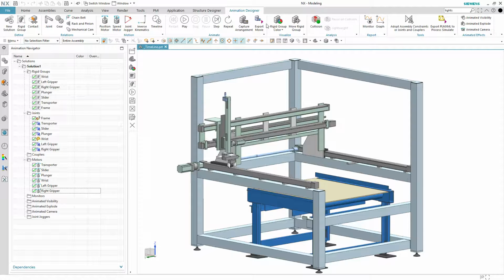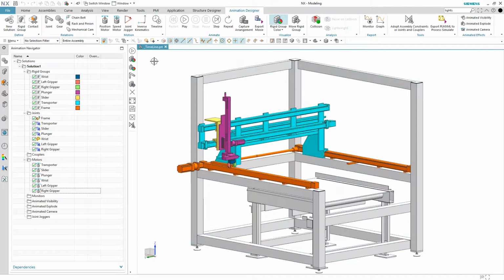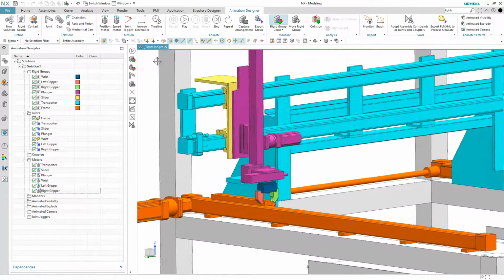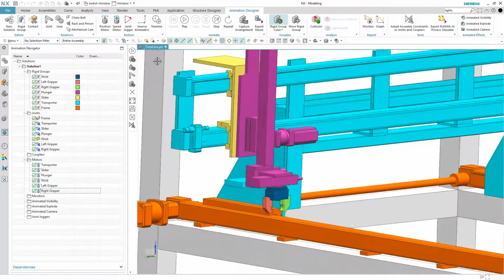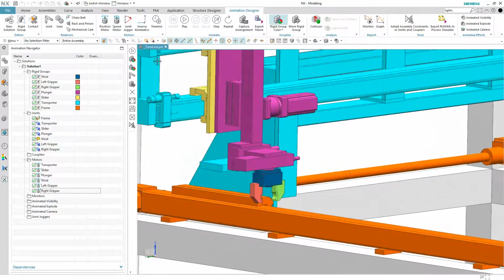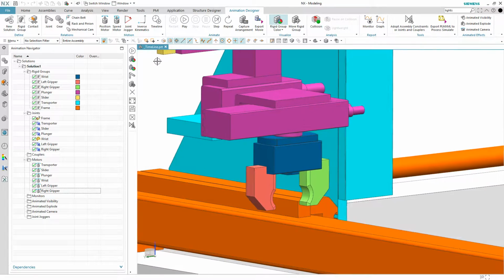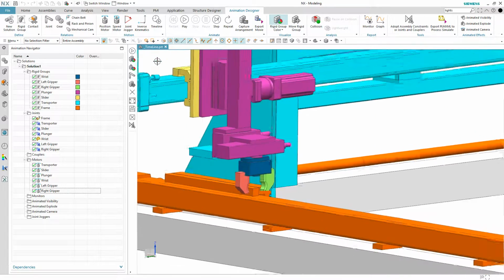So if we hit our rigid group color, we see we have 6 or so, maybe 7 rigid groups from the slider, the plunger, the transport, and we've even added rigid groups for these gripper mechanisms so it can actually pinch apart and pick it up.